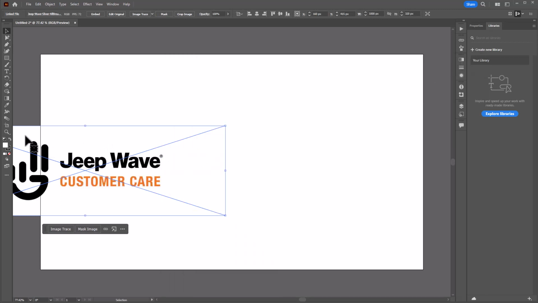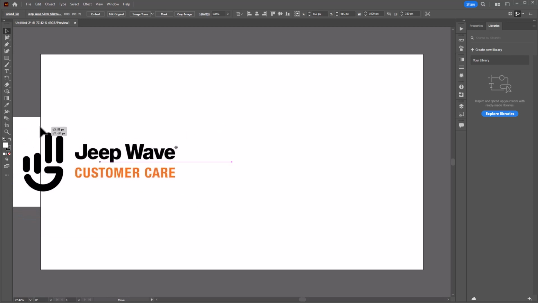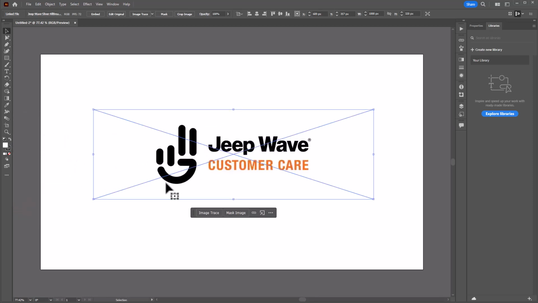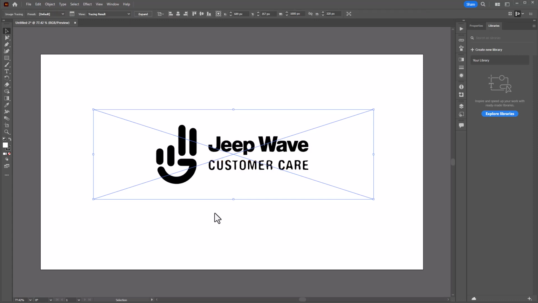You can see this has a white background on it. We don't want that, that's for sure. And then also all I want is this hand here. By default it's going to say image trace here. If that goes away, you can go up under the window menu and choose image trace from there, but I'll just go ahead and choose image trace here.